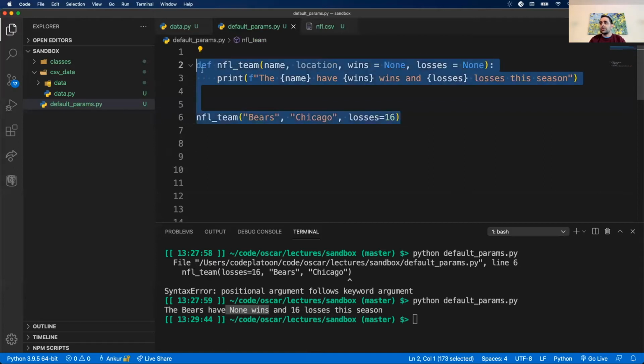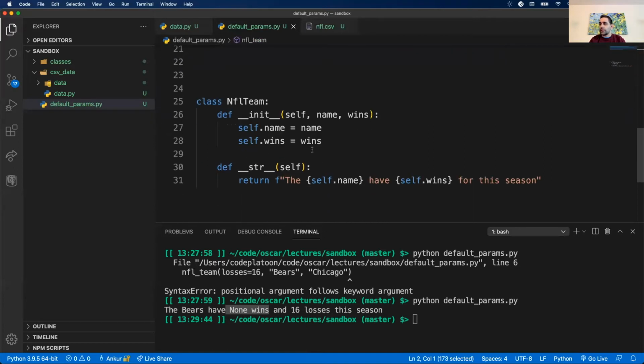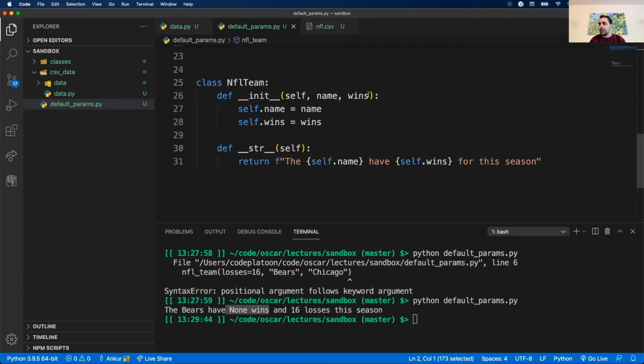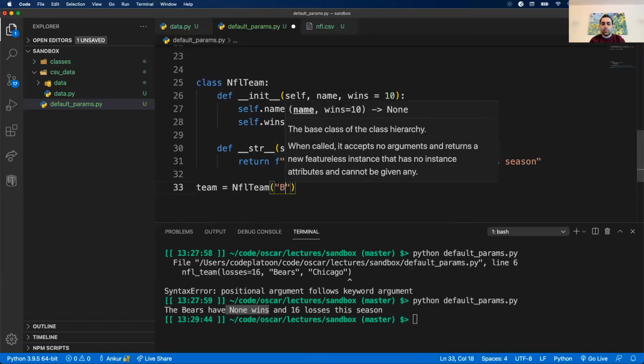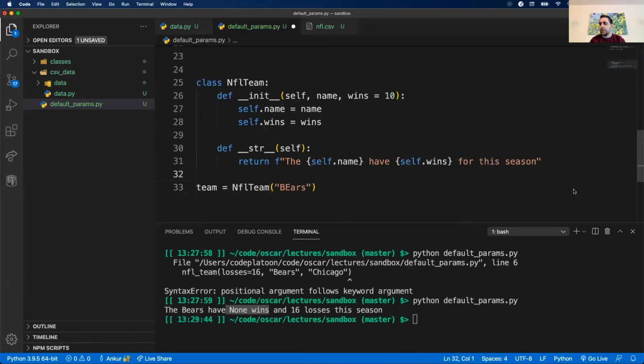Okay, so the same thing goes for classes. That's kind of why I created a class down here. Let's say, again, same thing. You could do a default value here. So when I create this NFL team, I could just do team equals NFL team and just pass it Bears. Okay, so that's what's going on with our CSV reader, which we'll get to.